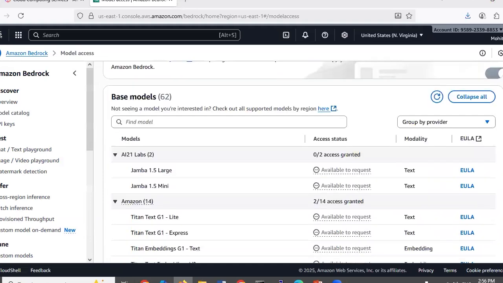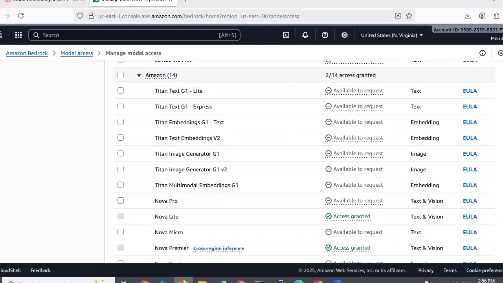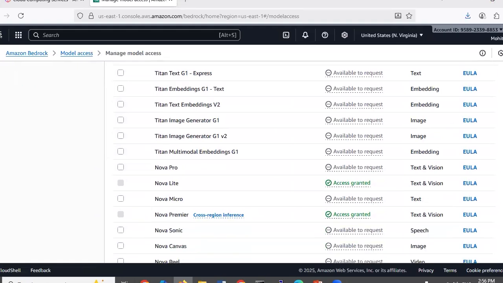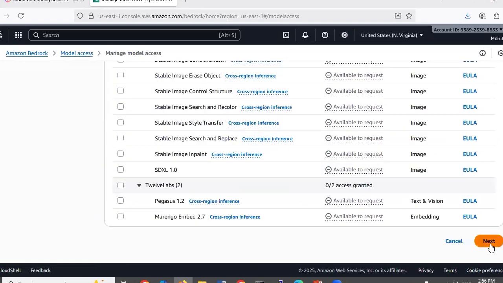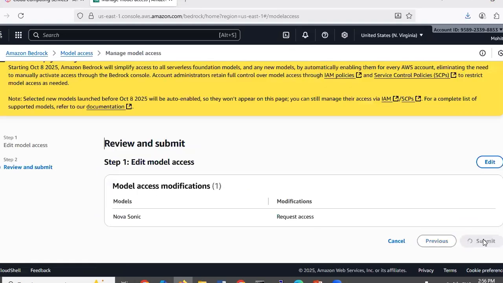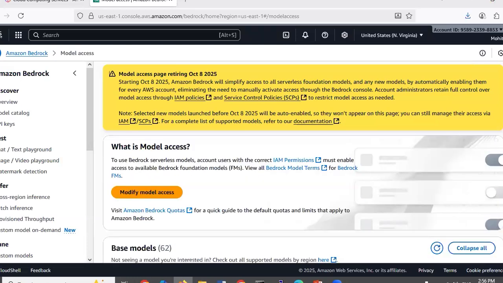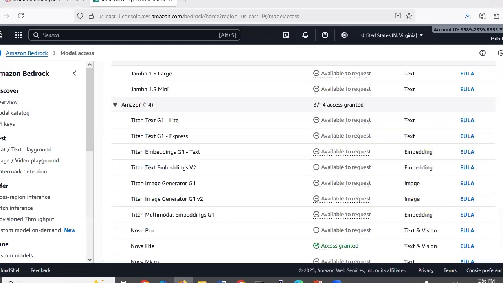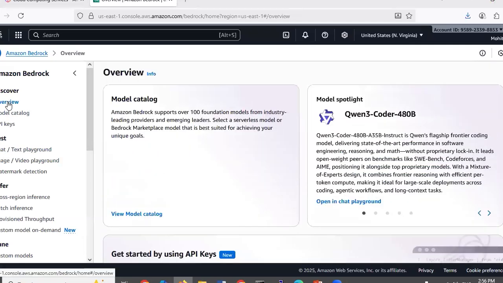And then I will click on modify model access. And then I will choose the model which I want to be available. Let's suppose Nova Sonic. And then I have to request Amazon to allow me. As soon as I request, you can see that the request has been submitted. So it will give me the model access. In the meanwhile, let's go and see how you can actually use these models.